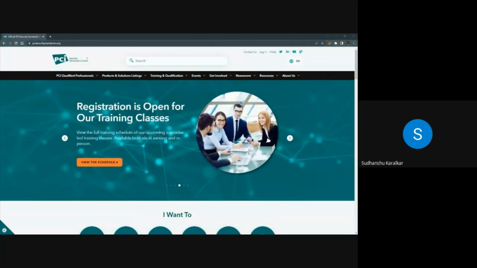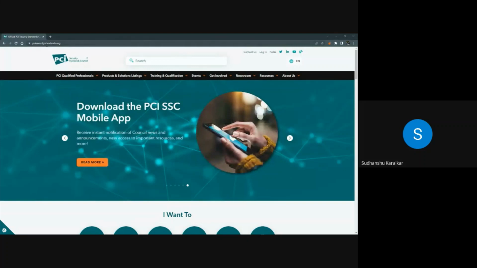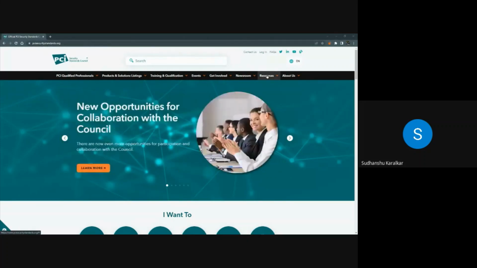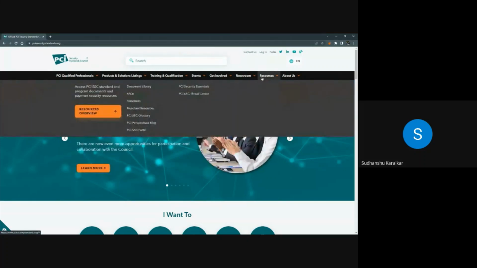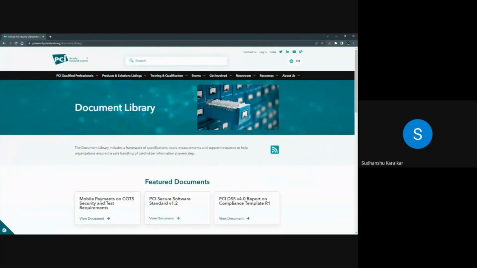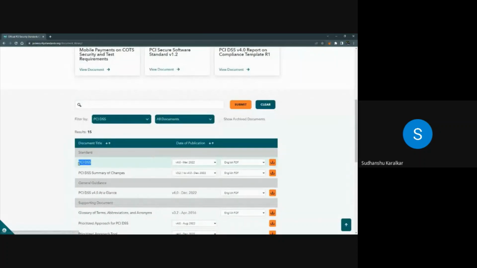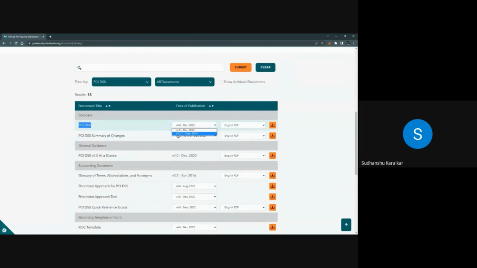This is the website for PCI Security Standards. It is the official website, and when you go into Resources, you have the Document Library. I'll share the link in a while, just hold on. In this document library you have PCI DSS version 4.0. Both versions are active. I'll tell you why both versions are active when we see the life cycle of it.